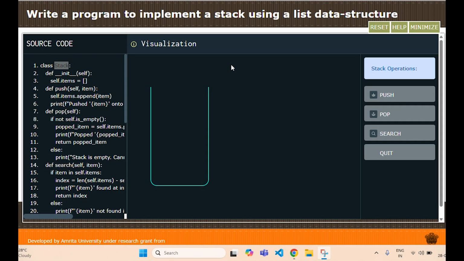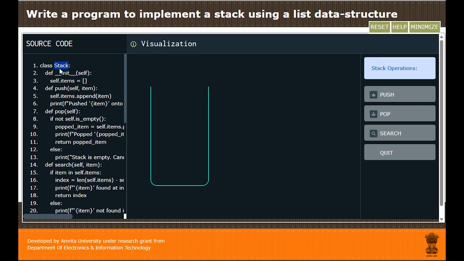Hi, this simulation demonstrates the implementation of stack using list data structure. On the screen, the left hand side is the Python code for the stack, which is implemented using list data structure, and you can see the various operations in the stacks are also mentioned, like push, pop and search operation.